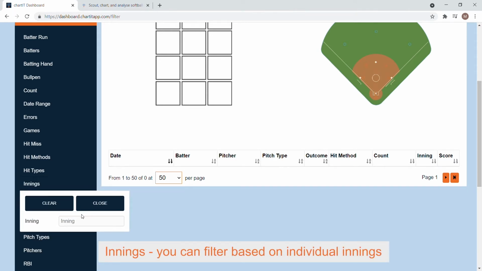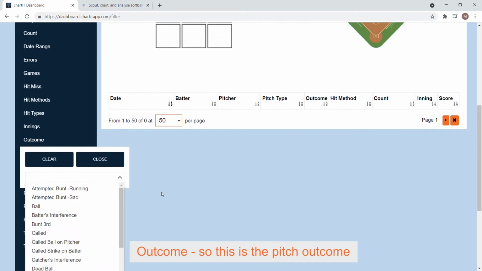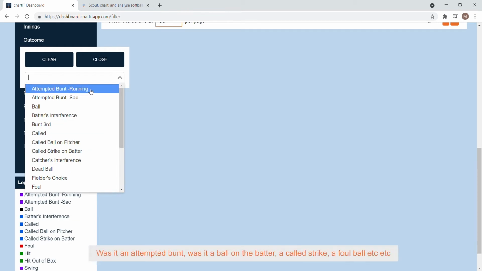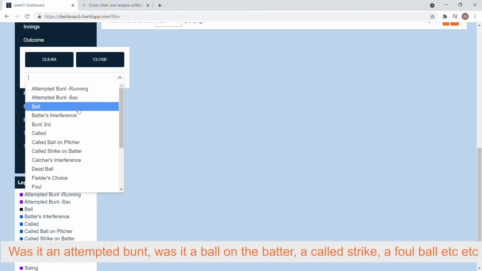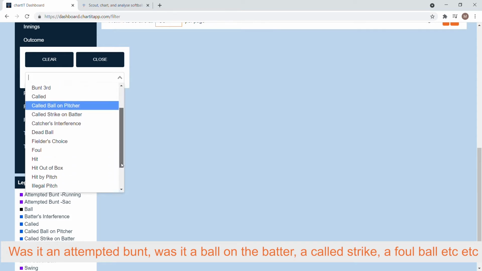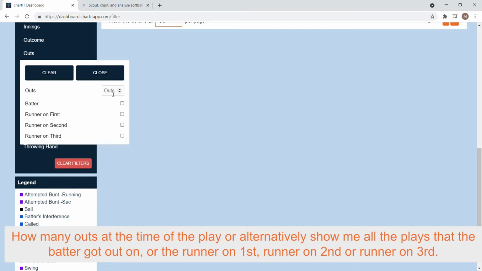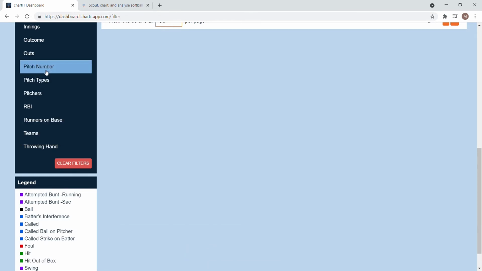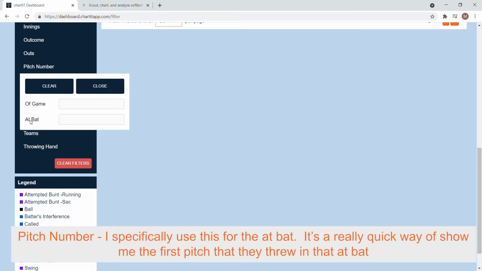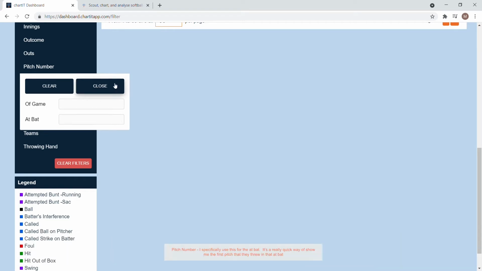Innings, you can filter based on individual innings. Outcome, so this is the pitch outcome. Was it an attempted bunt? Was it a ball on the batter, a called strike, foul ball, etc., etc.? How many outs at the time of the play, or alternatively, show me all the plays that the batter got out on, or the runner on first got out, runner on second, runner on third. Pitch numbers, I specifically use this for the at-bat. It's a really quick way of show me the first pitch that they threw in that at-bat.